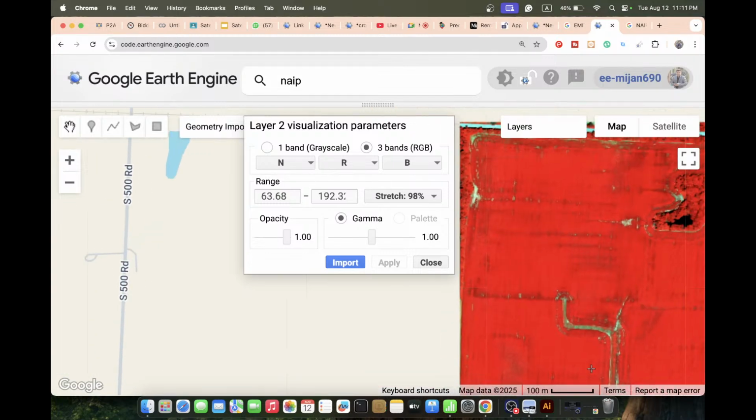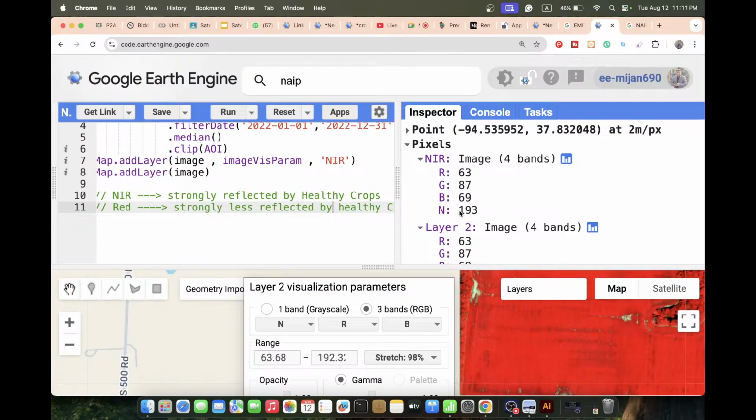Okay, suppose I just click here and check the value. If you check, we find out that near infrared has very high reflectance, 193, but red is very low. But if I click on this place, then we find out the red is very high, 186, and near infrared is very low, 163.